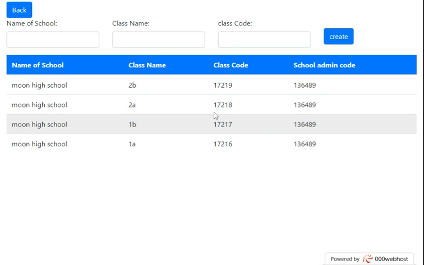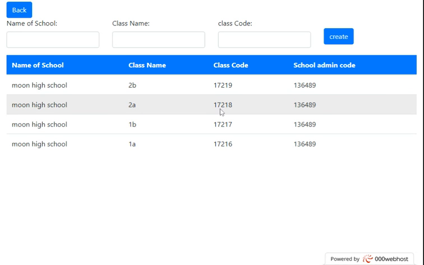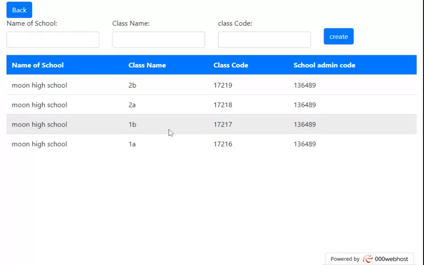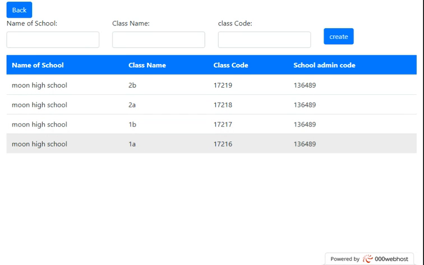So now the class codes have been created. So the class code is used by teachers in order for them to be able to log in so that they can post school announcements. So now since we have created them, we have to take note. So the class code for 2B is 17219, 17218 for 2A, for 1B it's 17217, for 1A it's 17216. So we just have to write that down so that we're able to create students codes for all of these classes because every class has got two codes. It has got one for the teachers and one for the students.